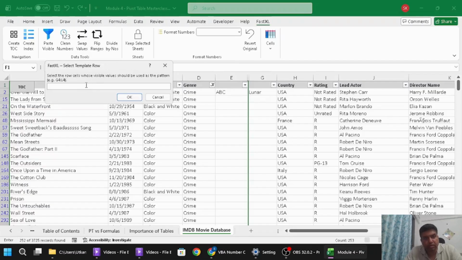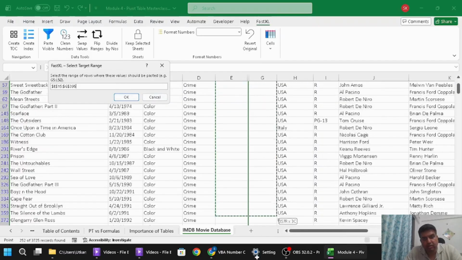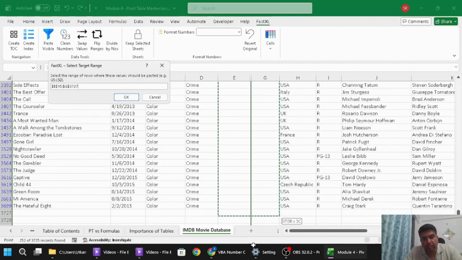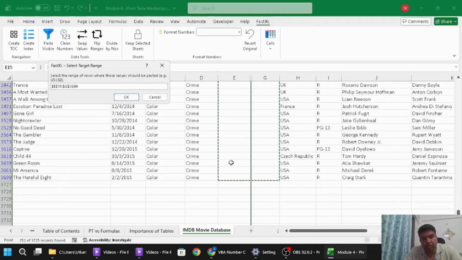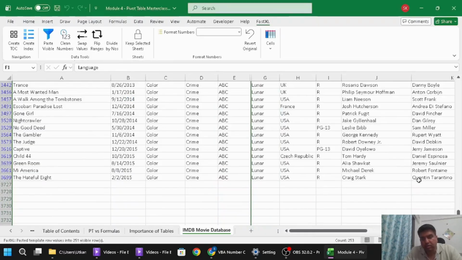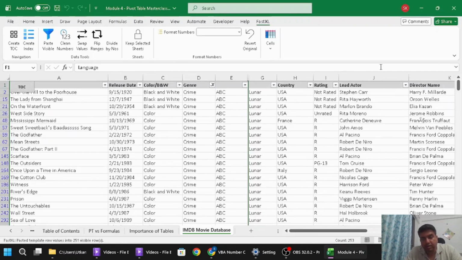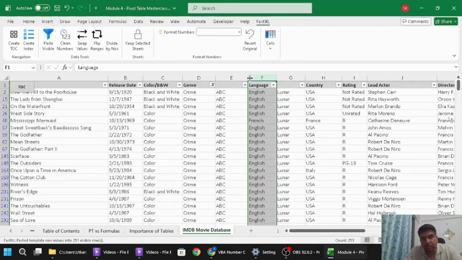It will ask you to select the cells whose visible cells should be used. So I have to use these 2 cells, and select the range of the rows where these values should be pasted. So I have selected this range where I want these values to be pasted, and then press OK. With this you can see it has pasted directly. Otherwise I would have to do it one by one manually. So it will paste your values in the visible cells only without disturbing the hidden cells.